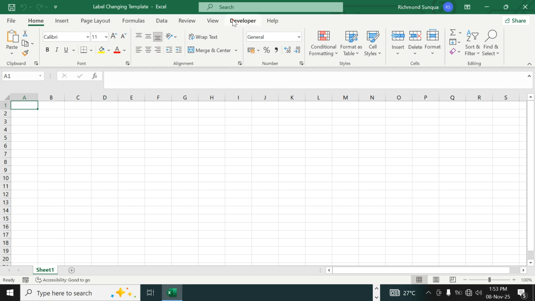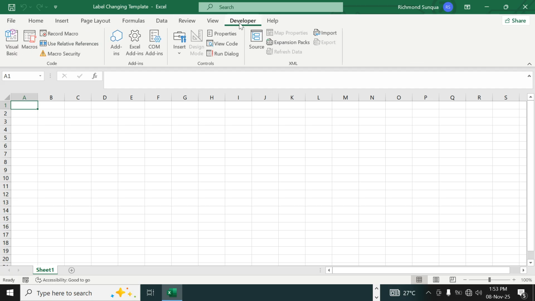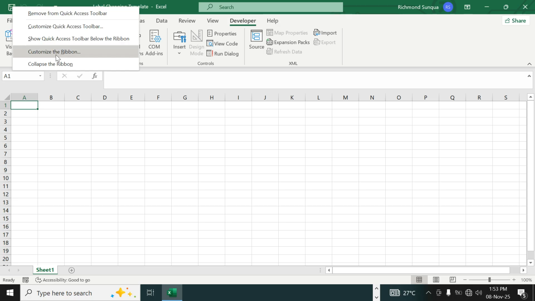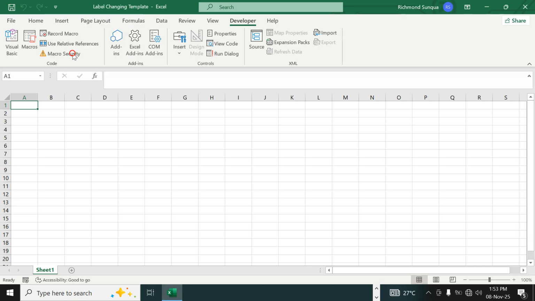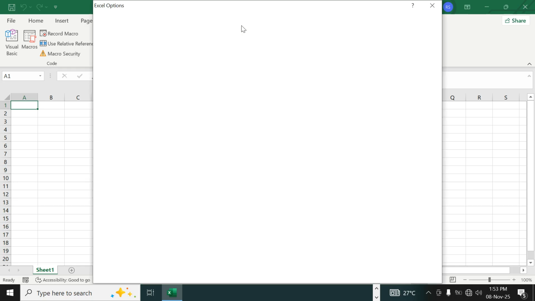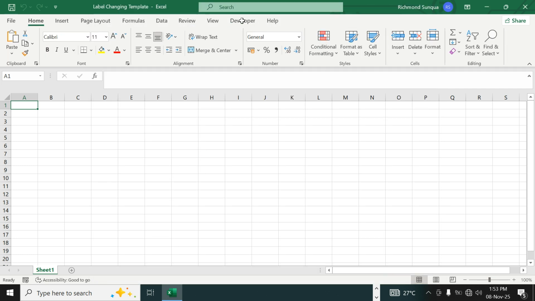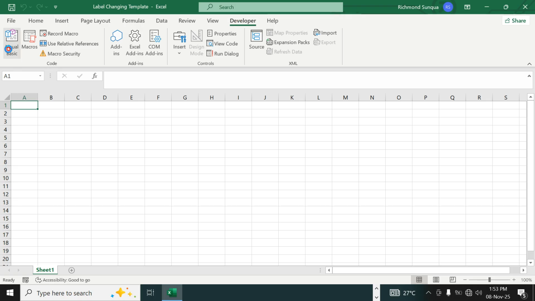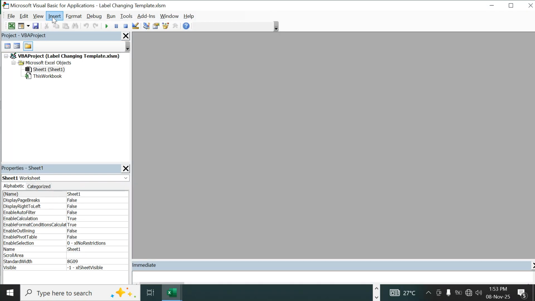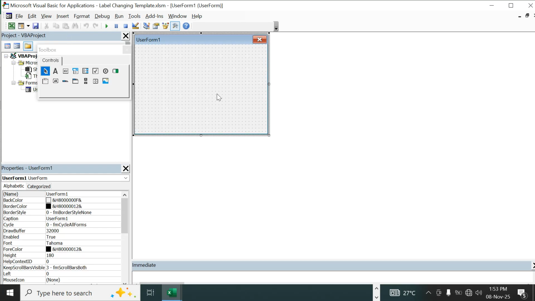Okay, so let's click on the developer. If you don't have the developer here, I've taught you how to bring it. You go to customize ribbon and add your developer here. Just click on it, take it over here, then click OK. Once you have your developer here, you click on the developer, click on Visual Basic, left click here and insert, click on insert user form.